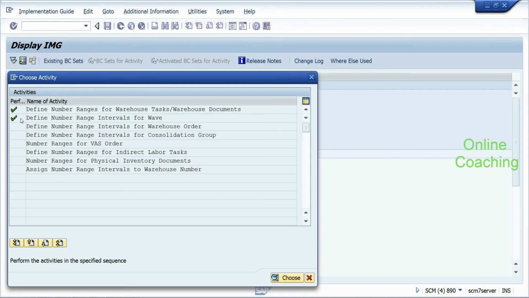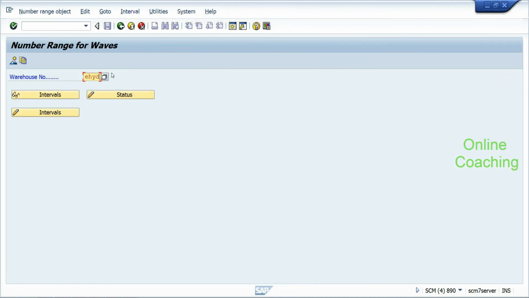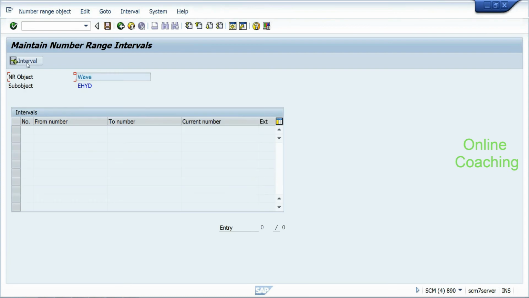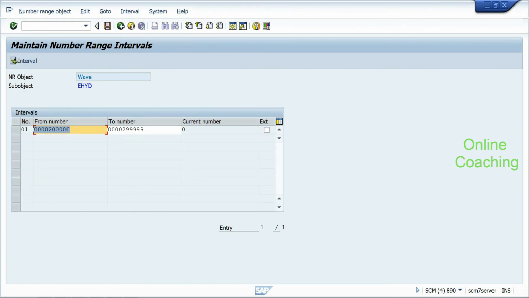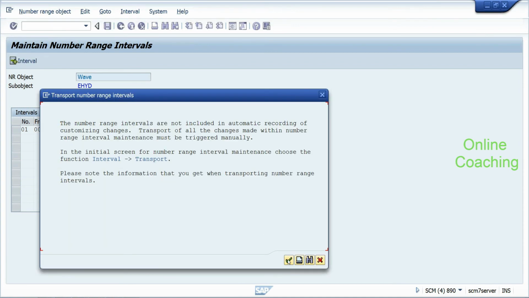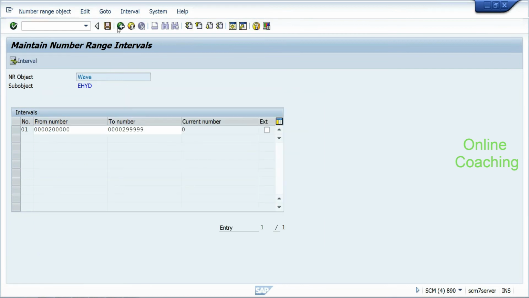So for the wave, I just want to define a number range. For wave, let's say I want to start with 2 followed by 3, 4, 5, followed by 2, followed by 299, like this, just to identify it by seeing the number. I hope we will not even create more than 99,000 documents. And also these are all specific to the warehouse.